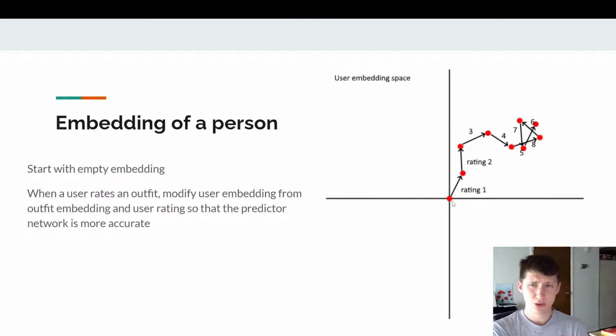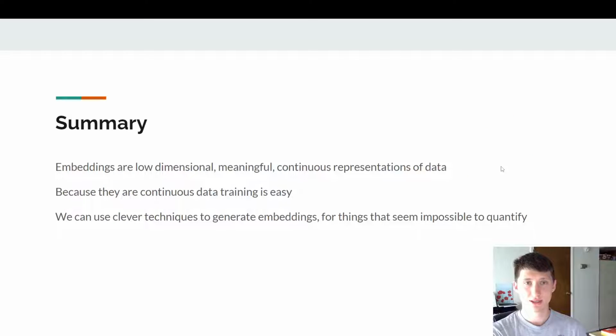In this example, we start with an empty embedding, and this is a super simplified one with only 2 dimensions, but in reality the embedding will have a lot more dimensions. It takes in a rating, and the embedding network produces a new vector to modify the embedding such that the prediction task is now more accurate. And you see in this case, it clusters around this one. That means that the prediction network, given a user embedding in this area, is relatively accurate to what the person actually wants. So in summary, embeddings are super useful because they tend to be these continuous data representations, and that's what I'm using for my project.